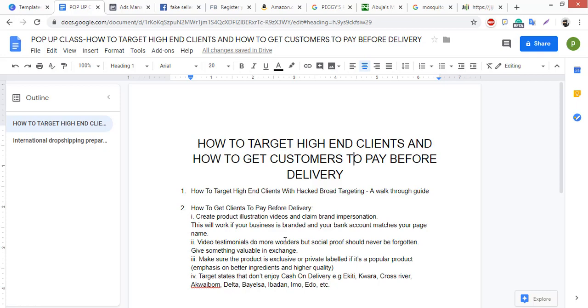So target states that don't enjoy cash on delivery. Oh, I forgot to put Kaduna. Yes, I was trying to remember. Kaduna, Jos, Kano. They don't really enjoy cash on delivery.